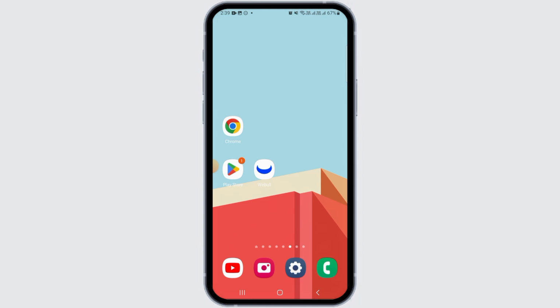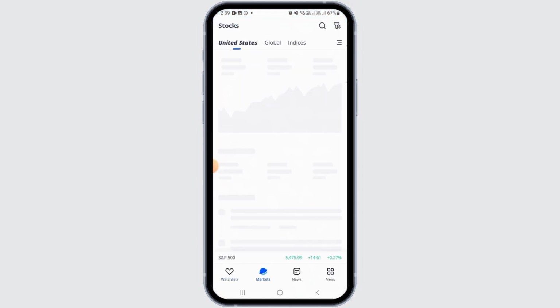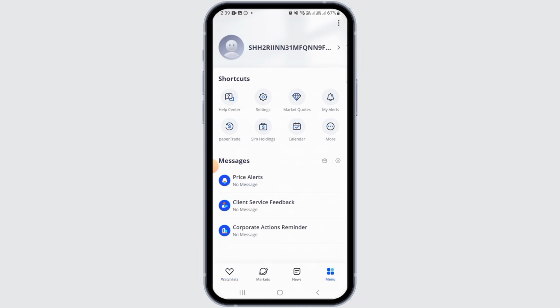Let's begin. In this video, I will guide you how you can delete Webull account. For this, go ahead and open the Webull app on your device. If you don't have this application, you can head over to Play Store or App Store in order to download and install it. Now, you want to tap on the menu icon at the bottom right corner of your screen.